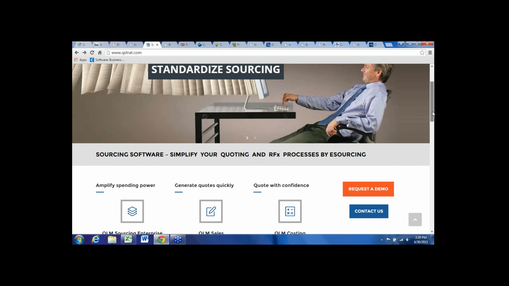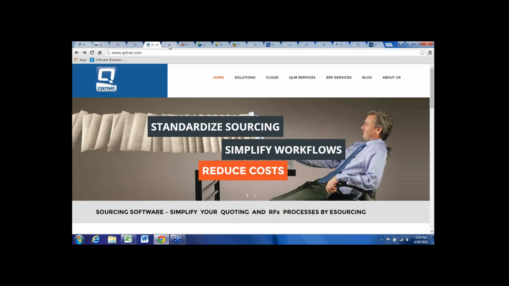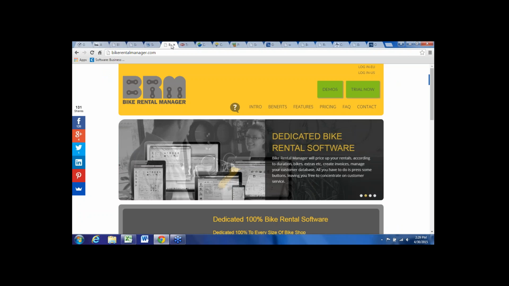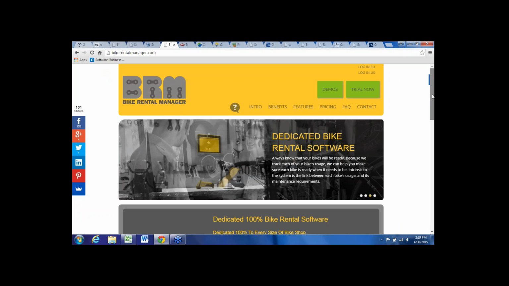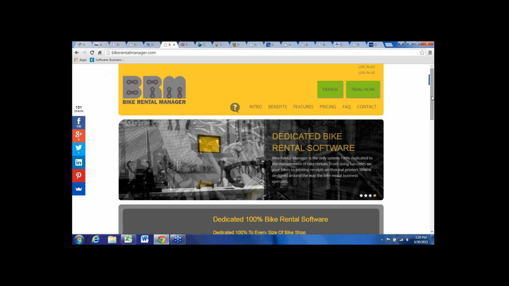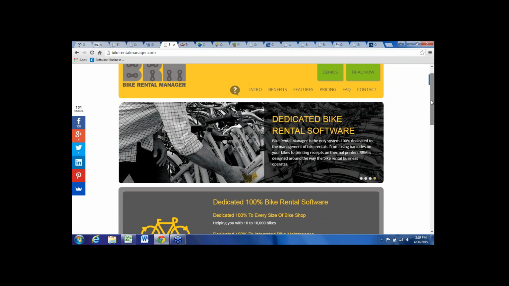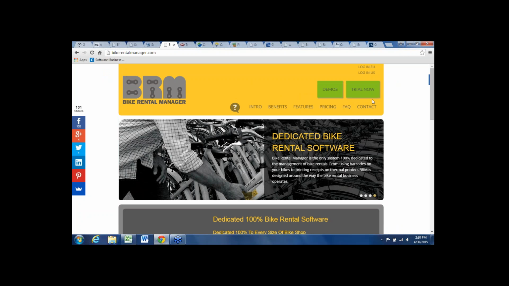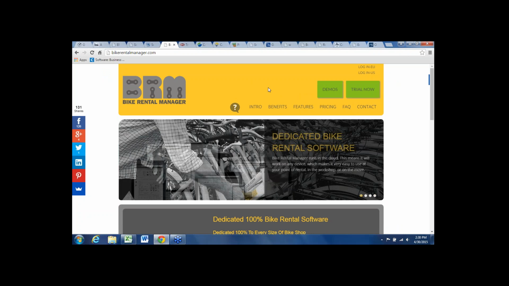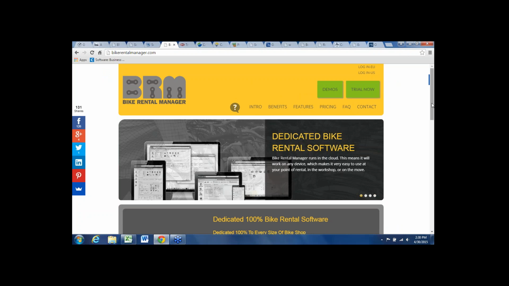Moving on, we have bikerentalmanager.com for rental software. We come into here. I do see these demos and trial now buttons up in the upper right-hand corner. I do like having something up there. I've seen people pin the header to the top. That might be something for them to consider. As I come down, it looks like they've already done that. My bad. So nicely done.